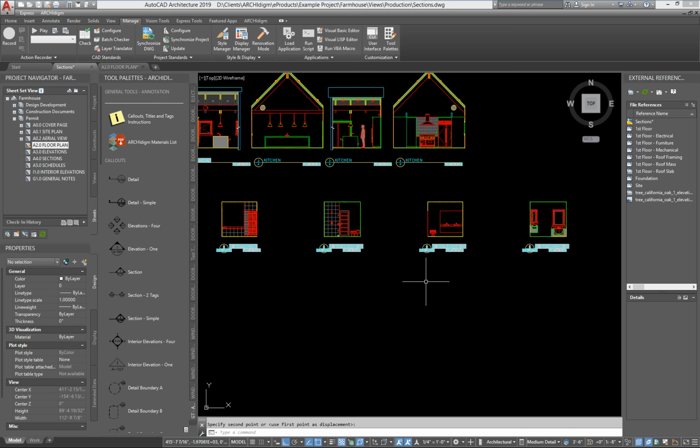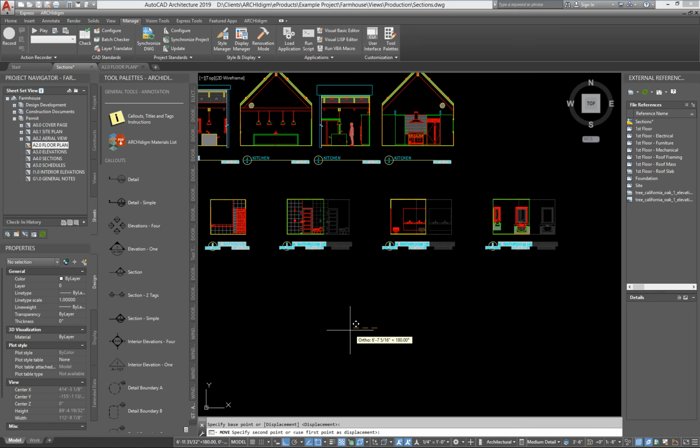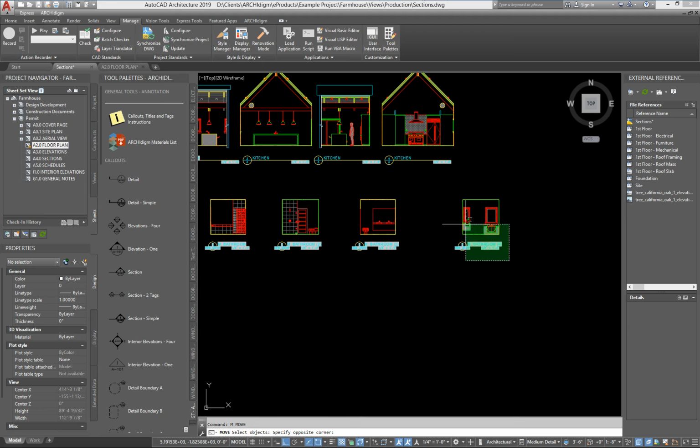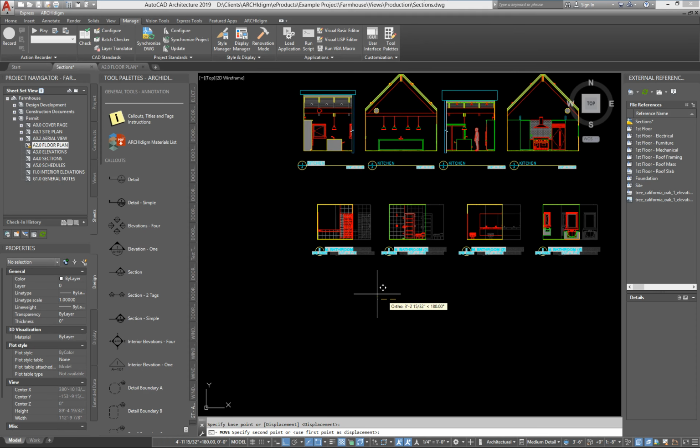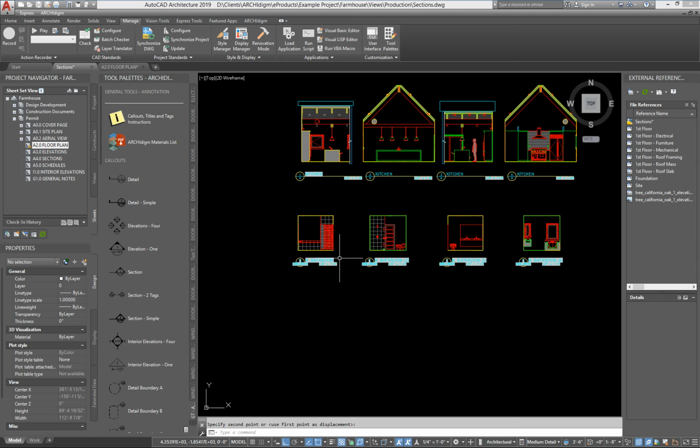All right. And then what I might do is just arrange these a little bit closer to each other, keeping some room for annotation. And then I might move this over, something like that. All right. And let's see.